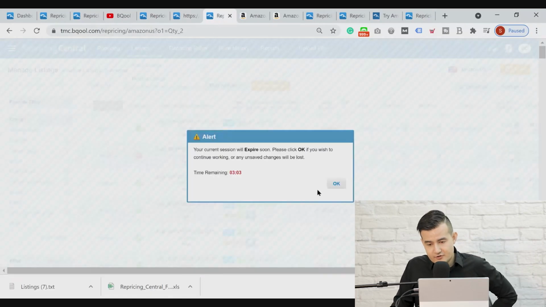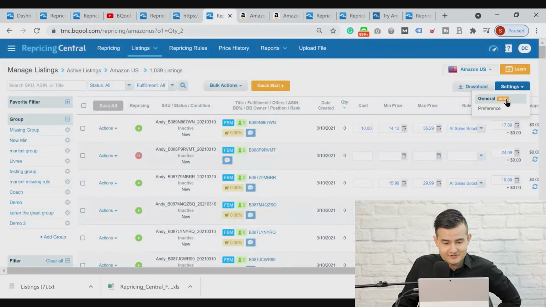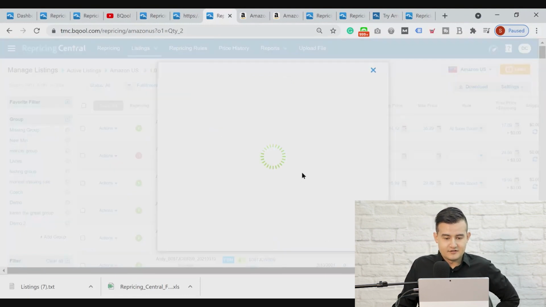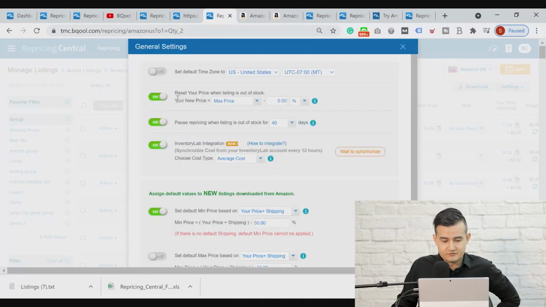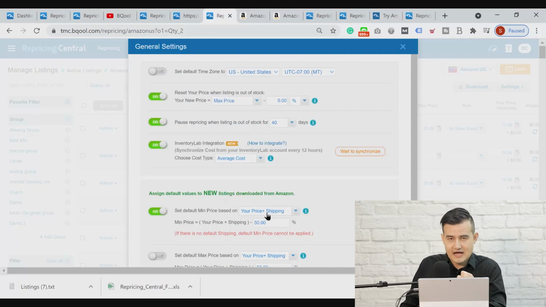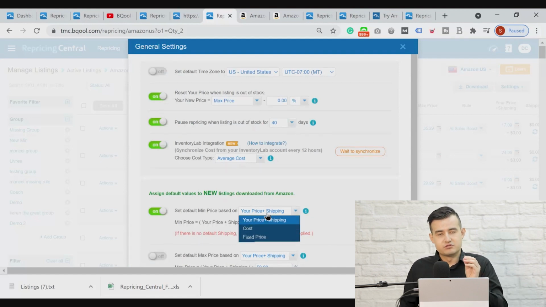Okay, another question we have here: does the min price in BQool show the Amazon min price, or is that Amazon plus shipping? So this question comes from the general settings. Okay, so I'm just going to share with you where this question comes from. So this is in the general settings, and what this is asking is, when you're pricing the min price here, what is it pricing of? It actually prices your price plus shipping when you first set it up in Amazon.